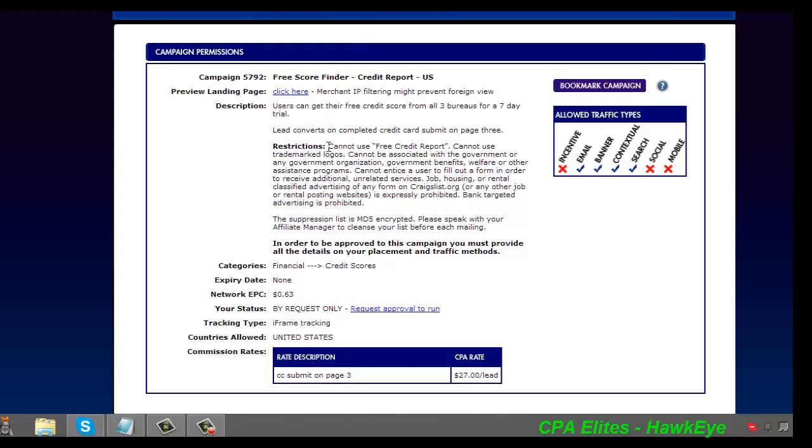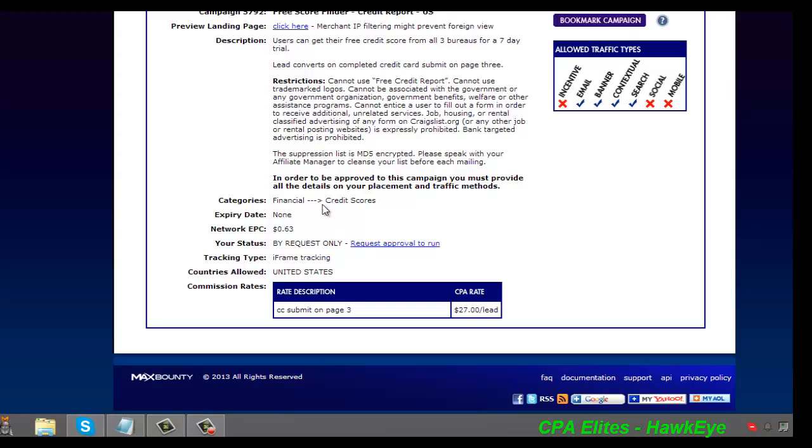So there you go, you've got to read the restrictions: cannot use the keyword free credit report, which is kind of dumb really. Why wouldn't you be able to use that? Okay, oh hang on, free credit report. Okay, whatever, well, that's kind of weird, but so you want me to promote your free credit report offer, but not use the keyword free credit report, right?